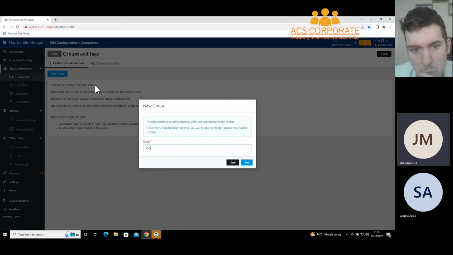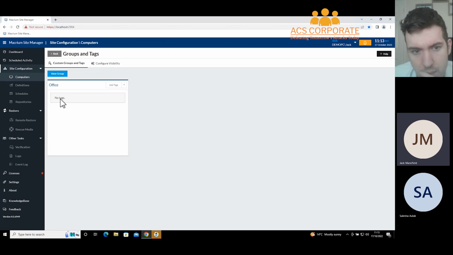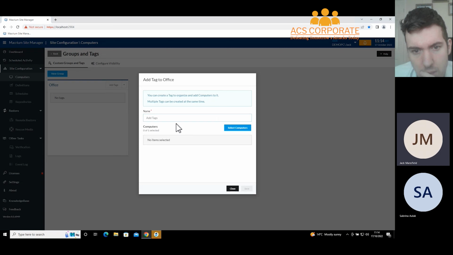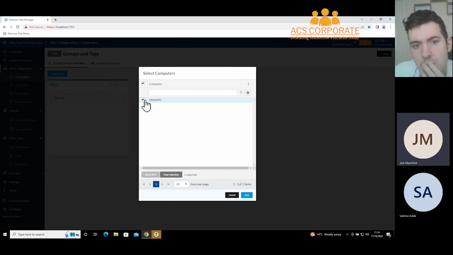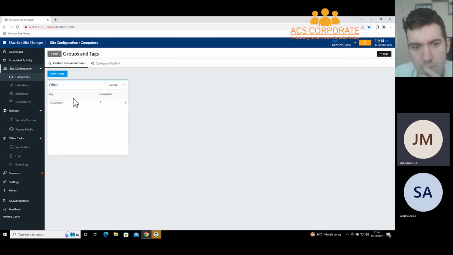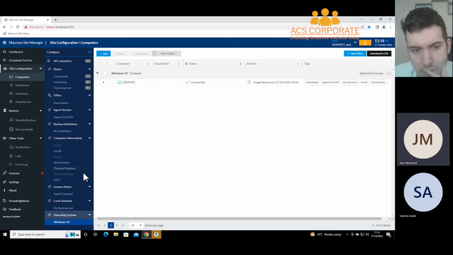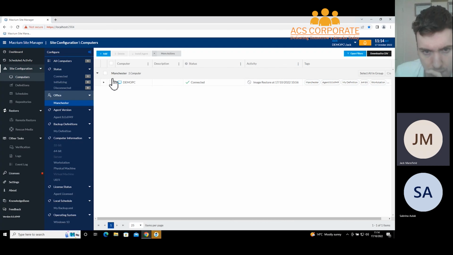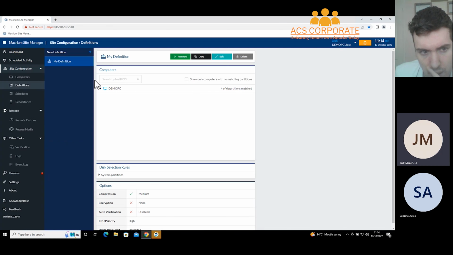So I could create one called Office, and then I could add a tag, say, for Manchester. And then I could select computers. So this computer is actually installed in our Manchester office. I could select that and add it here. Then I could add another tag for London and select all of the computers that are in London. And then if we go back to the computers page here, you'll be able to see our user created tag here. So if I select Manchester, it will show me only the computers with that tag.